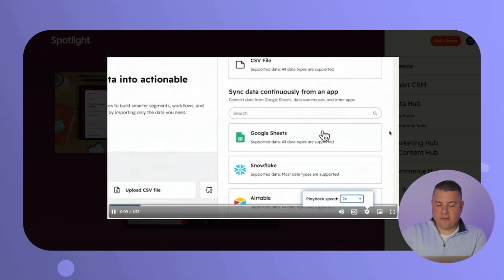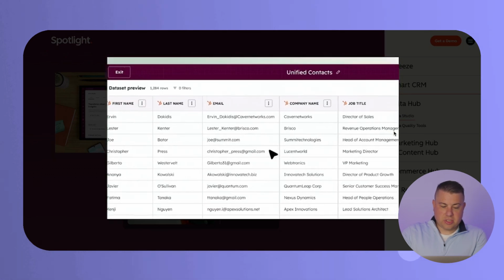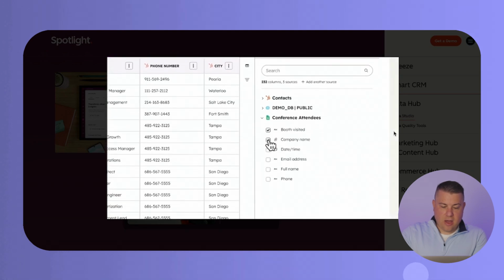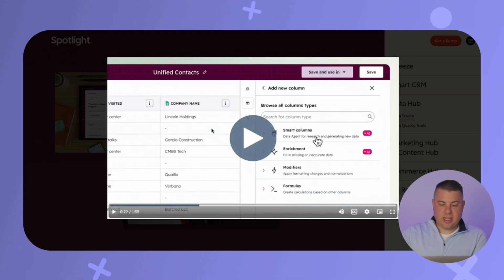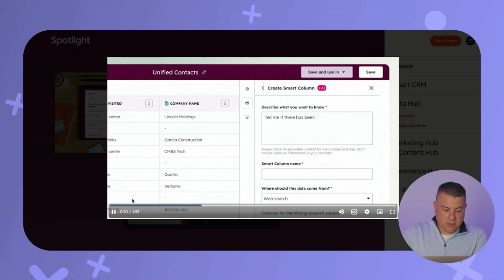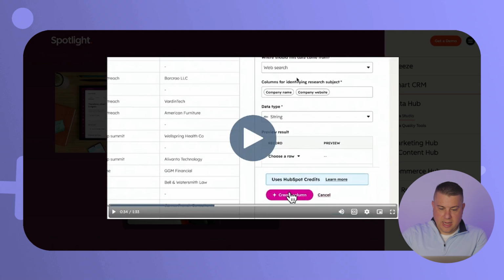First thing you can do is obviously connect external sources. So here you can see somebody connecting a Google Sheet of conference attendees, and now you can just put those columns from that sheet directly into HubSpot. They can just be in this view, or you can make properties. And now look at these smart columns. Look at this. Tell me if there's been any recent fundraising for the companies in this table. Answer yes or no. So boom, it creates this property.